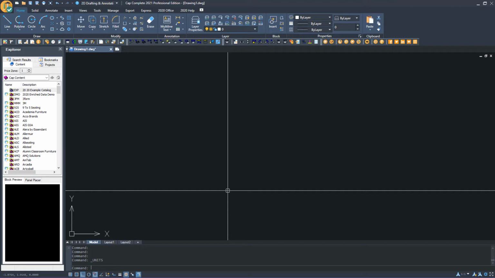And with this particular project, I actually have a building shell that I can bring in that I received from an architect in a DWG AutoCAD format. And so again, because 2020 CAP Complete is based off of AutoCAD, it's very easy to work with these building shells, not only in bringing them in, but also if you need to make any modifications to them.